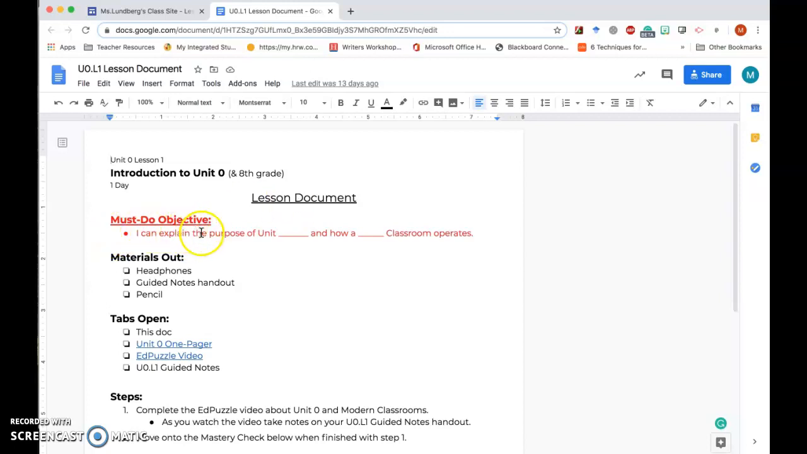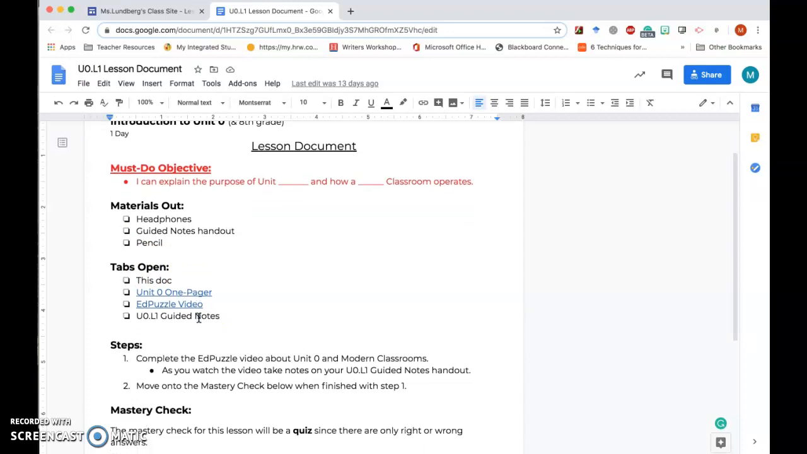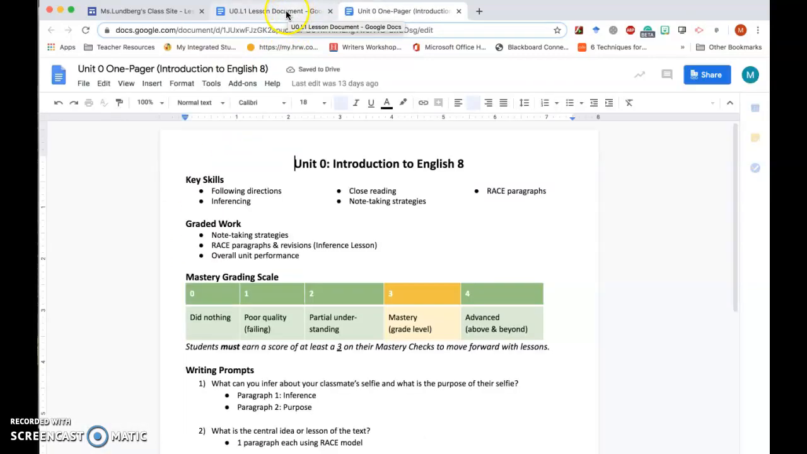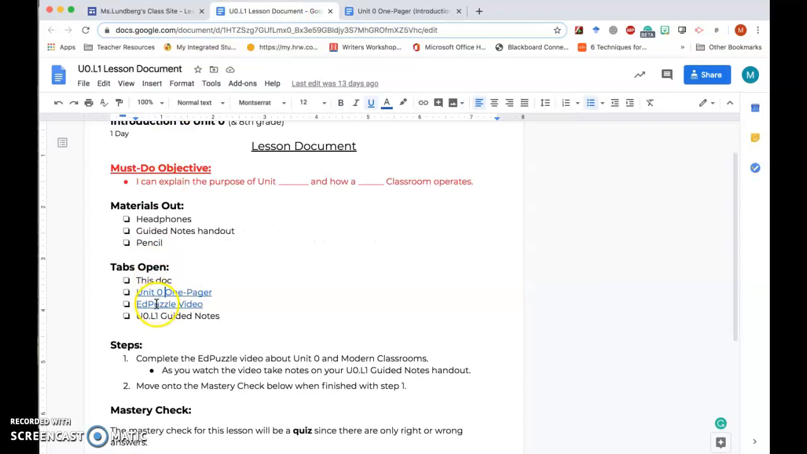We have our objective or our focus, which is I can explain the purpose of Unit 0, how a modern classroom operates. I know what materials I'm going to need out and which tabs that I need to have open before getting started with the lesson. So before I read my steps and get started with that, let me make sure I have all these documents I need. Let me make sure I have them open. So I'll open that Unit 0 one pager. I will need this video open.